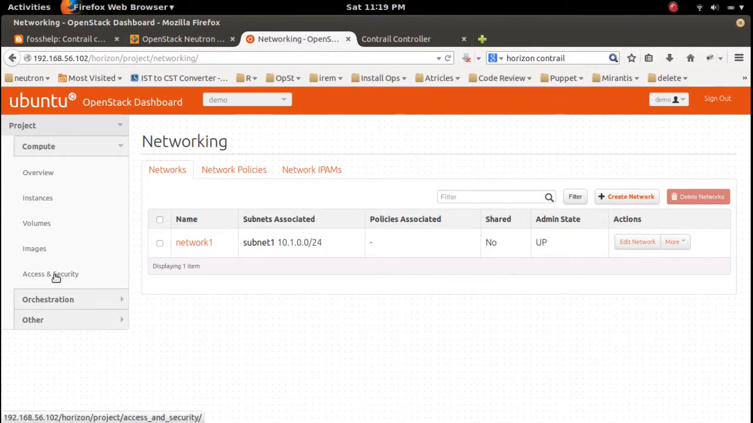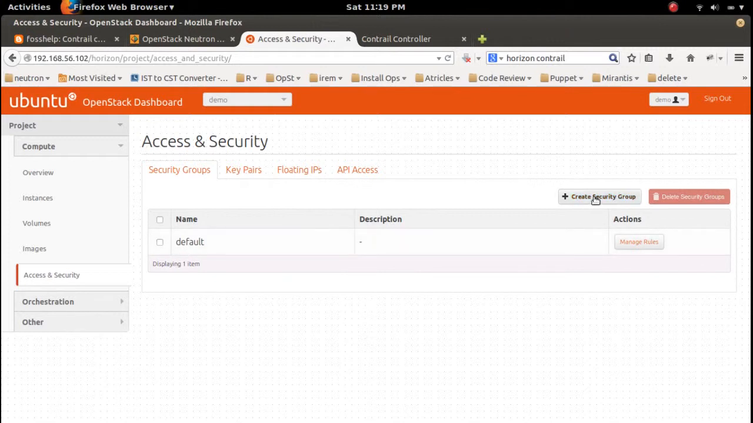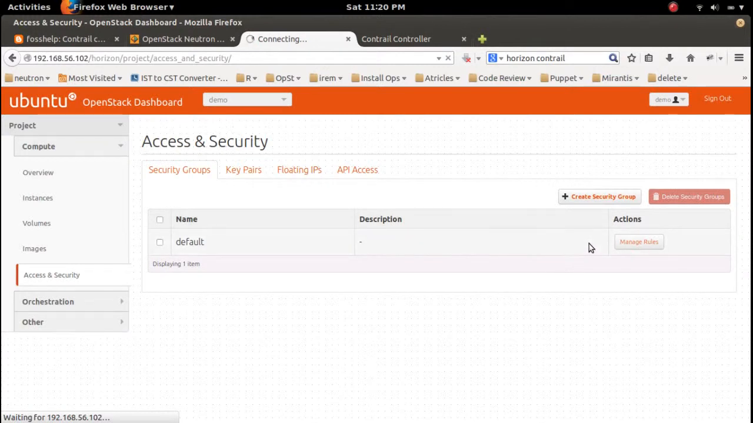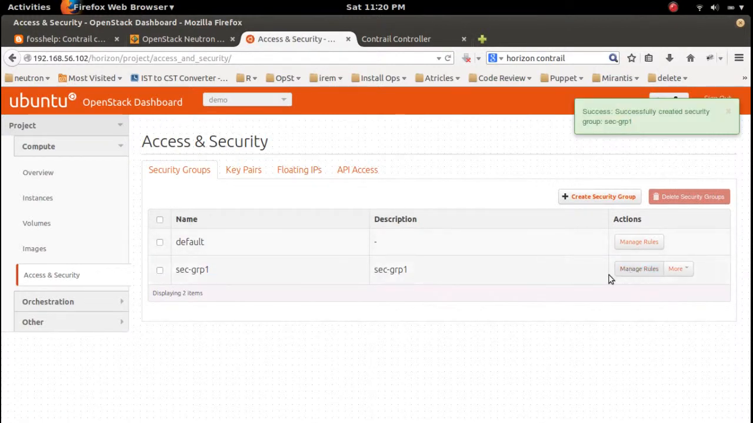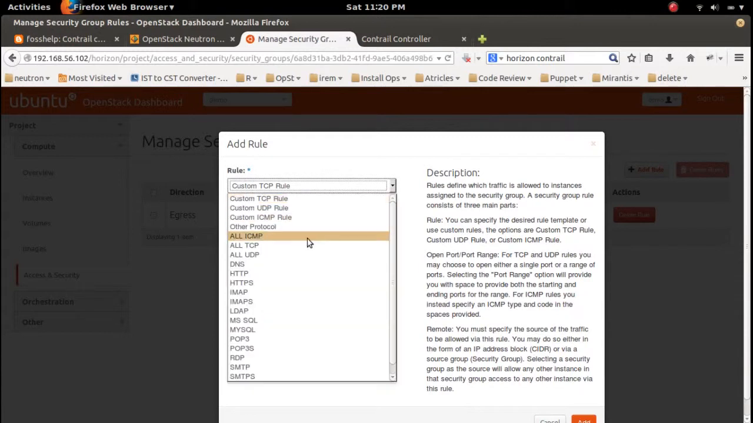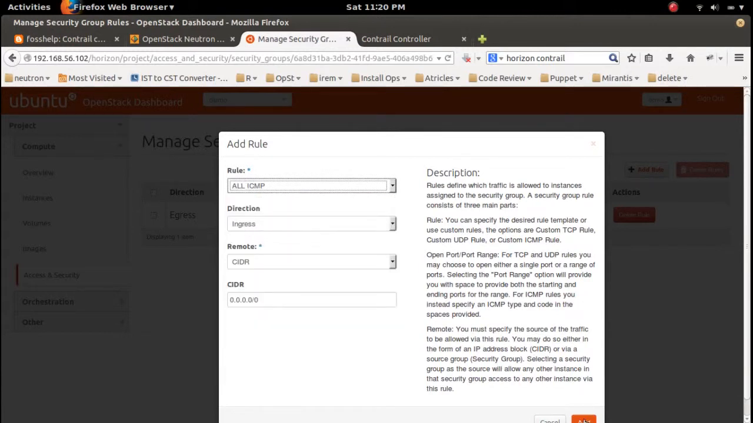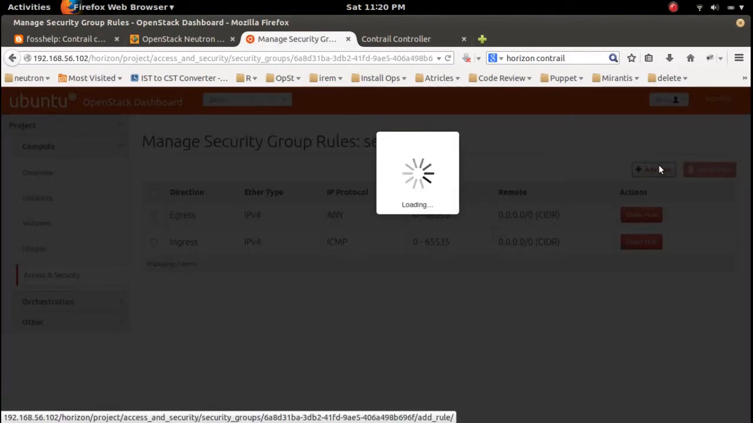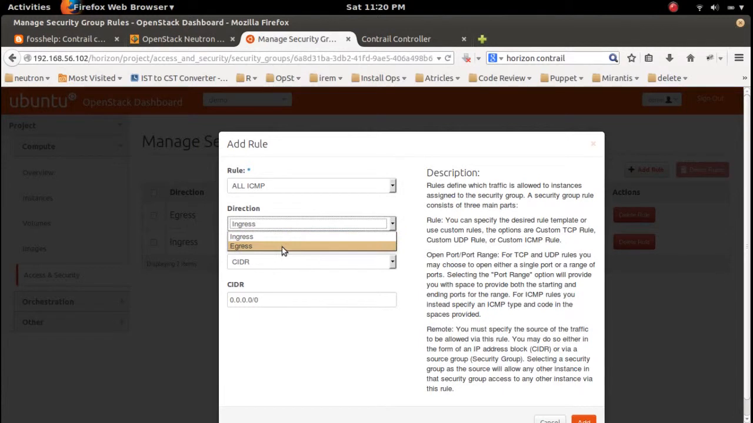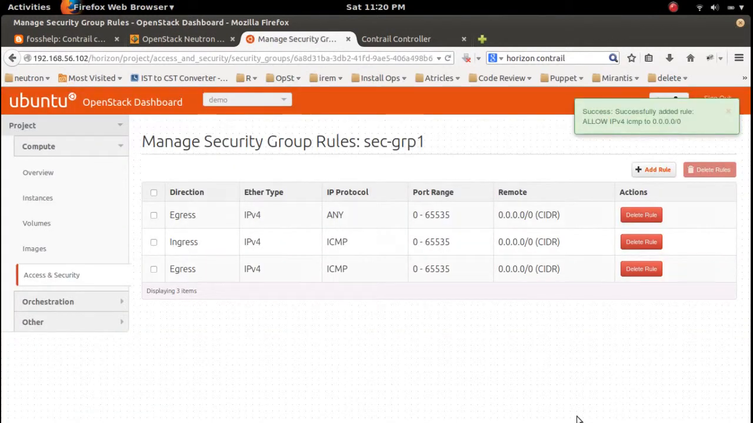Then go to security group. So I'm going to create a security group. Then add rules. Add ICMP ingress, then add all ICMP egress. Okay, that is enough. Okay, let me add.